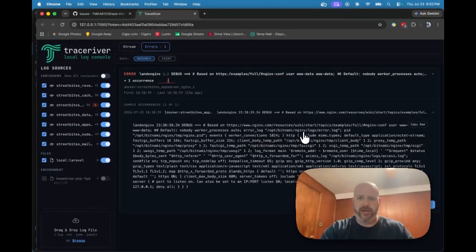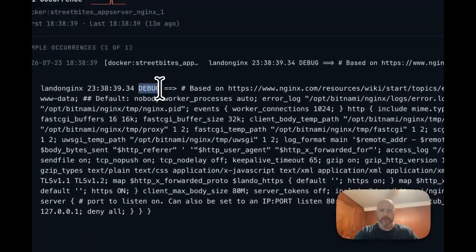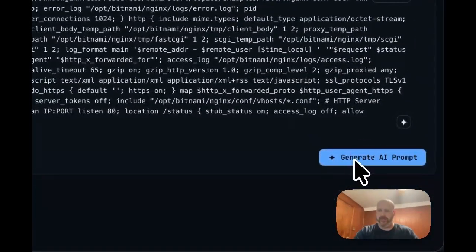Default error log. I don't think that's a real error. I think that's just a debugger, yeah. And that's where I need to make that update, so I will.